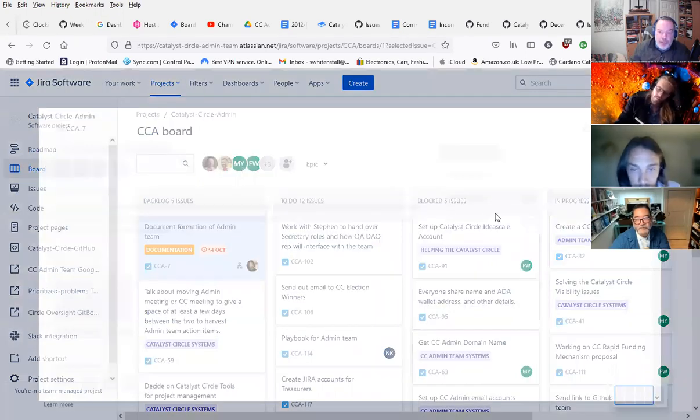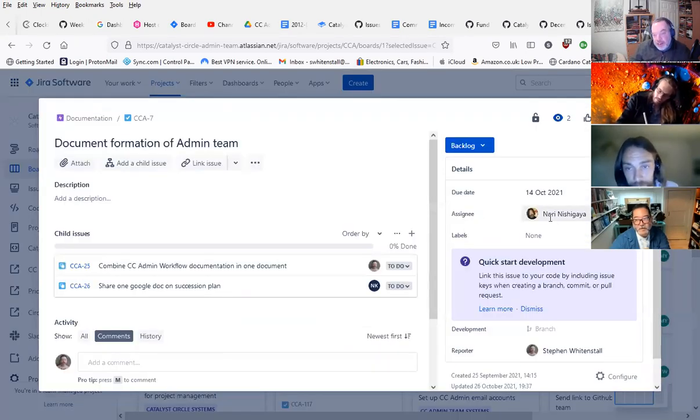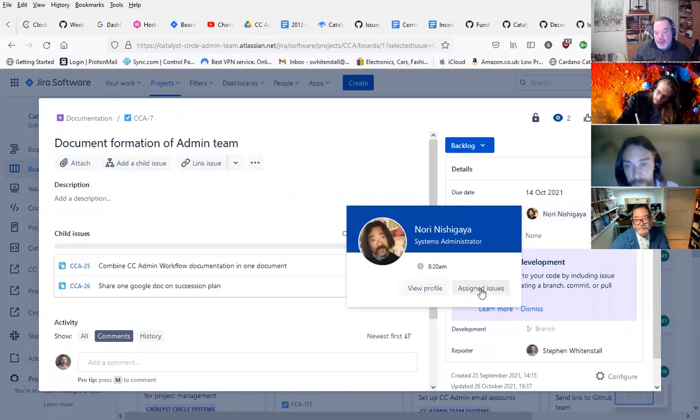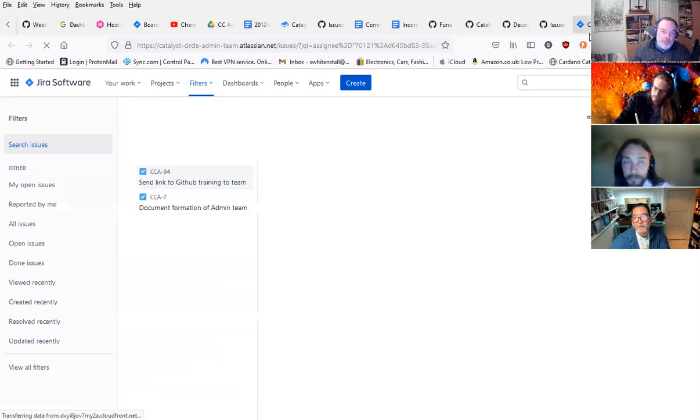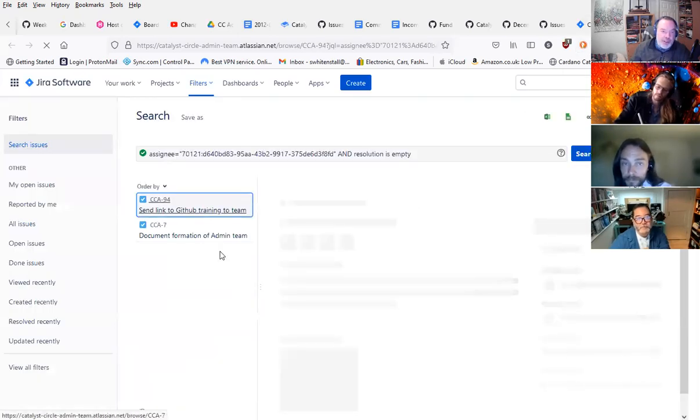Can you click on the name? I'm not sure. But in GitHub, you would just click on that name, and then you would see assigned issues. So there will be an equivalent way of doing that in GitHub. And that shows all the issues that are assigned to Nori.